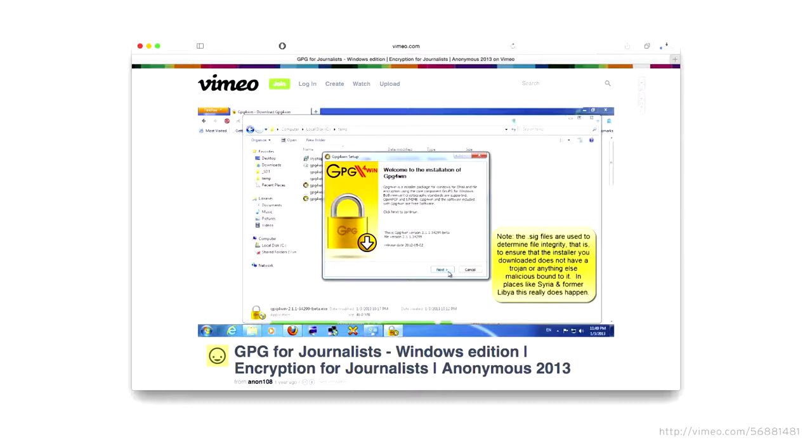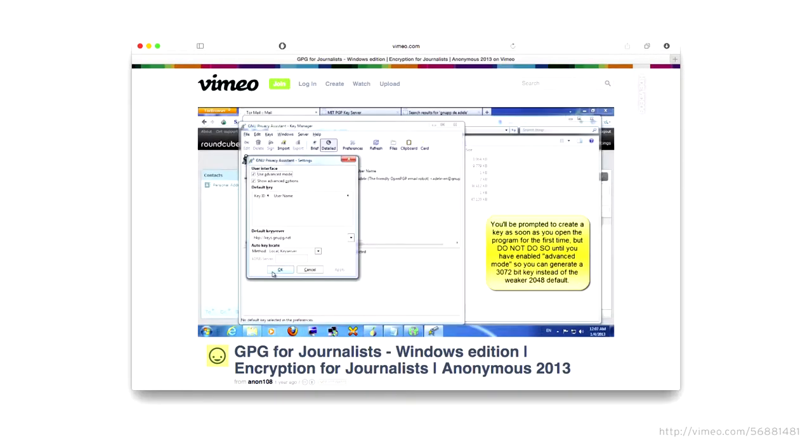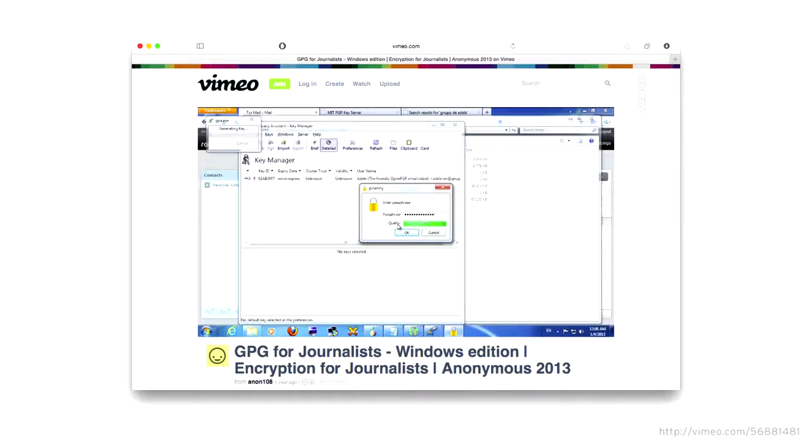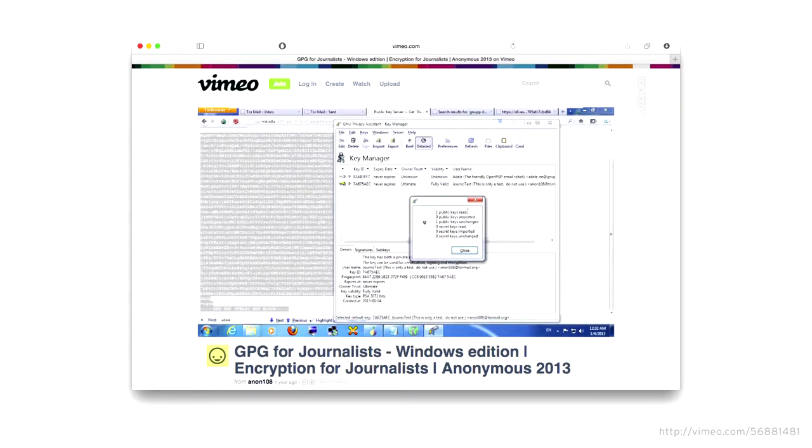I'll just click through it, because I think the slides speak for themselves. Take note of all the usability issues you can identify. So just click through the wizard, generate a new key, but we need to enable expert settings, because we want 3,000 bit keys. We want a very long password, etc.